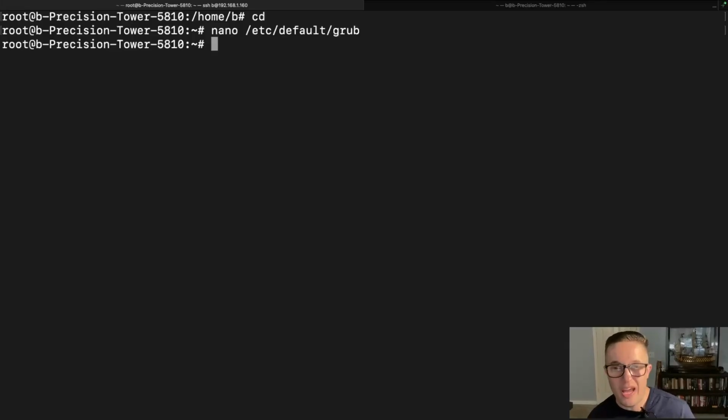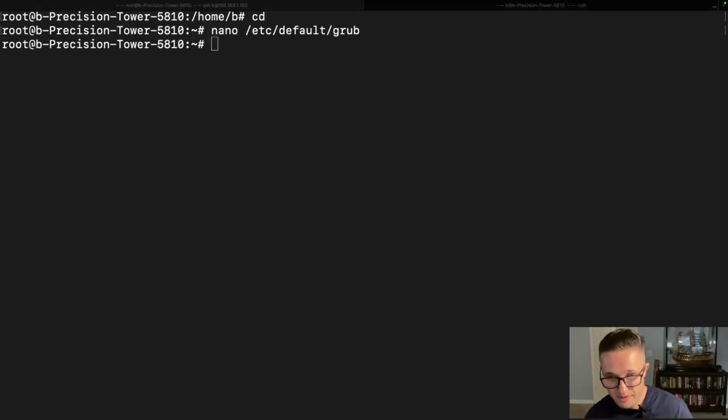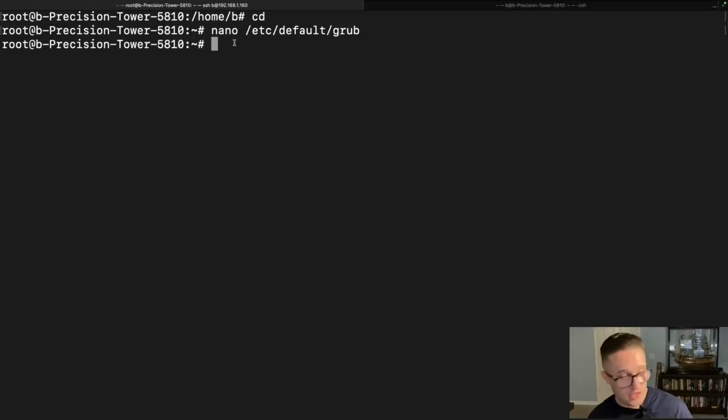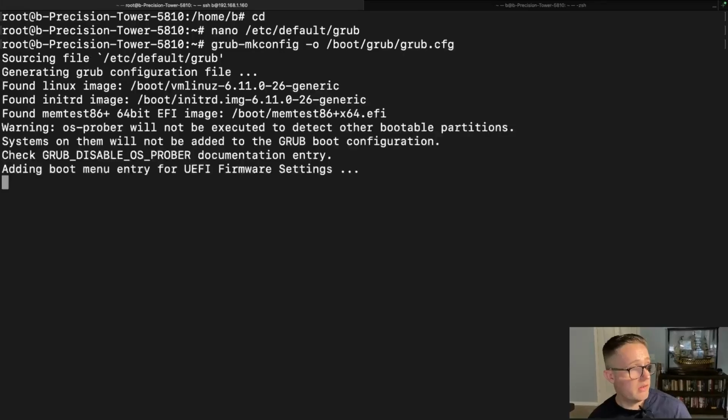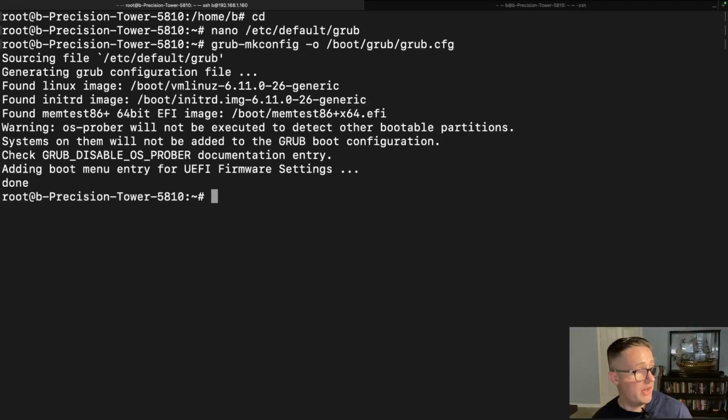Now, we need to run the command that's going to make the changes official. Like I said, this command is going to be a little bit different than what we did with Grubby on Red Hat Enterprise Linux. We're going to use grub-mkconfig with the -o option, and we're going to update the /boot/grub/grub.cfg file. We're going to hit enter. All right, perfect, and it went ahead and did that. So everything is set up.